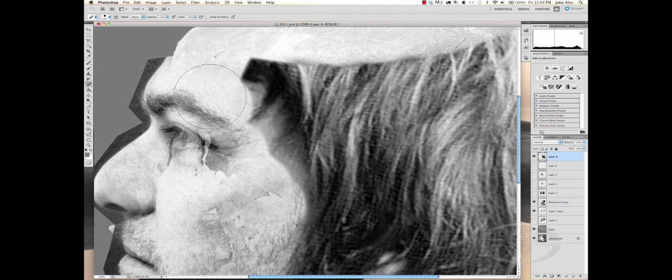I'm going to go back to my eraser. I'm going to make it a little smaller. I'm going to make it a little less hard around the edges so we have a little bit more of a softer perimeter. And I'm also going to drop the opacity down to about half. And that way I can kind of go in and pull out pieces here now without making it look too defined.